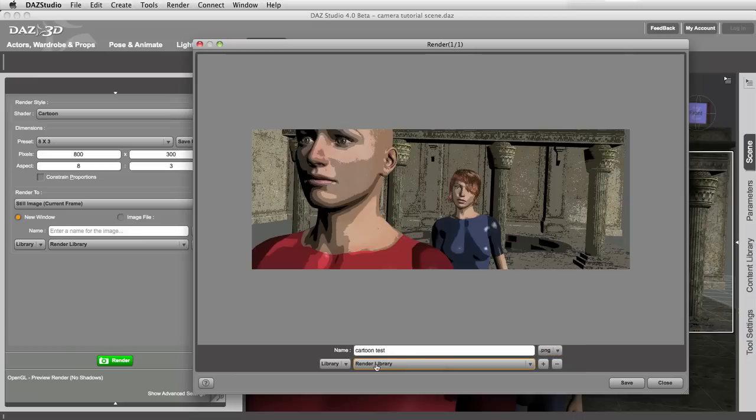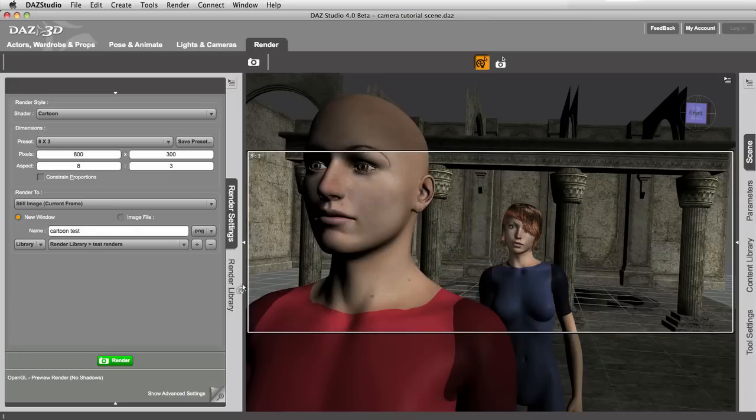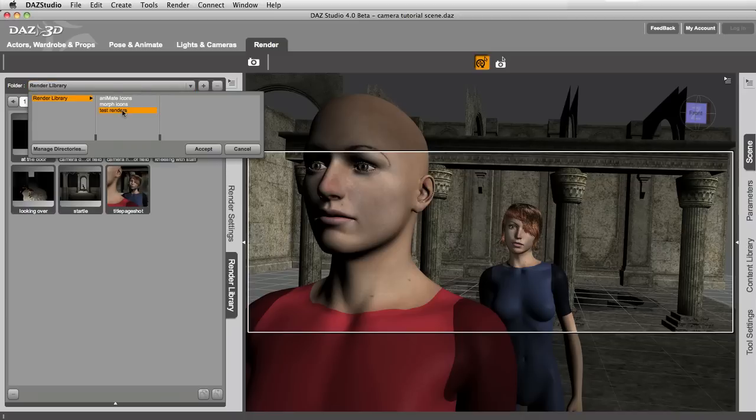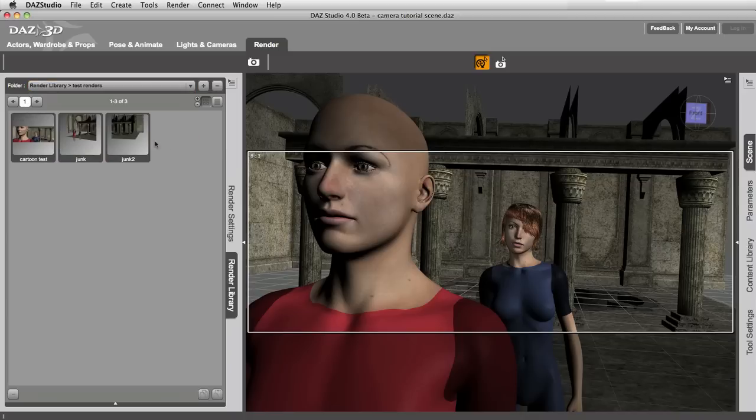And then you can pick where you want to save it. Now, the default place that we send you is your render library. So I'm going to leave it right there in the main render library, but you can pick, I've got some different, let's put it in test renders. That's a folder I've got inside my render library. And we'll hit accept there. And I'll leave it as a PNG, and we'll save that out. Okay, now if you go to render library, we can go right in here and pick that test render folder, hit accept, and there's that rendering that I did.